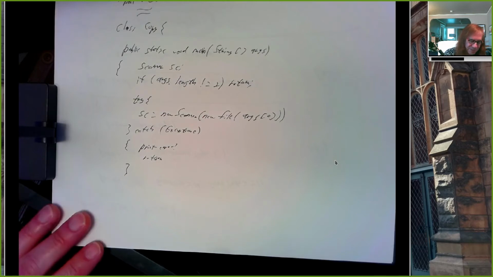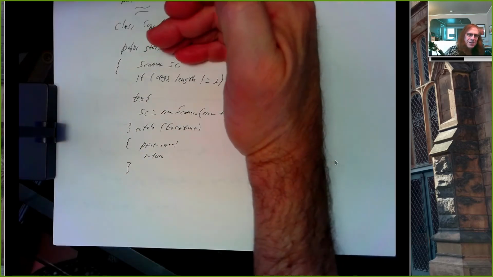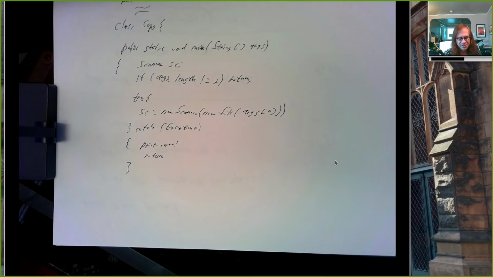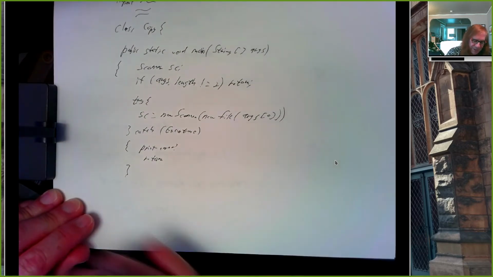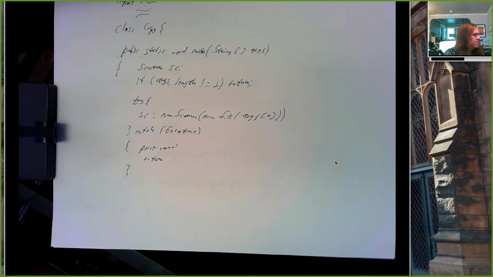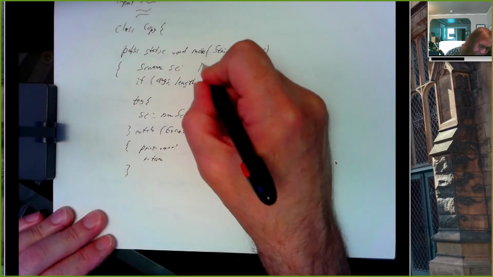And remember, you could put the whole thing in a try-catch. Don't do that, right? That's not going to make you happy down the road. All right, so this will construct a scanner that we can read from, and we're also going to need a print writer.